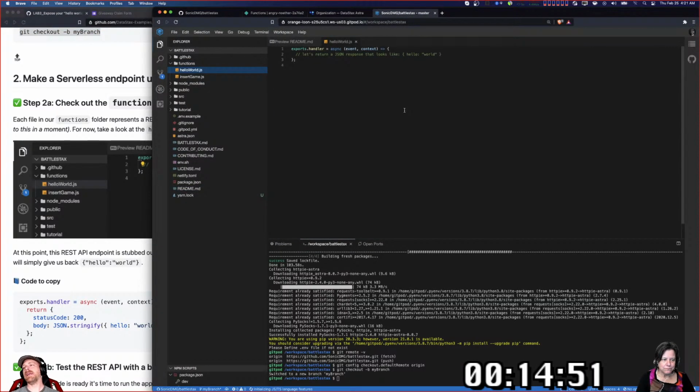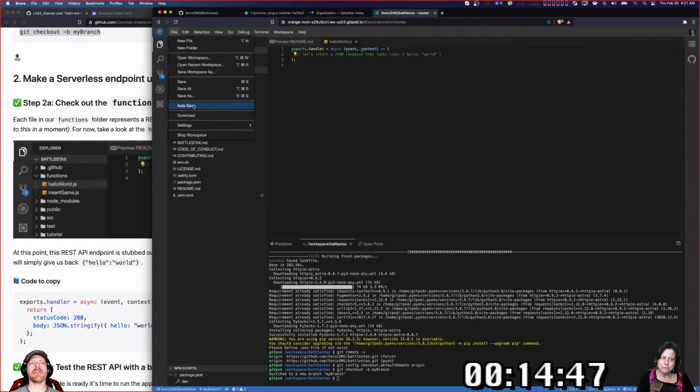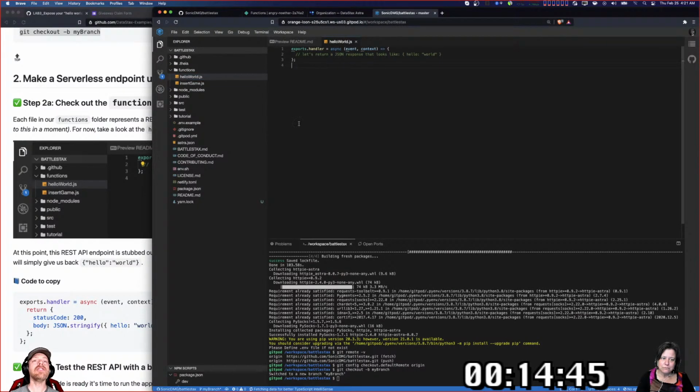Oh, by the way, key thing, everybody, when you start editing code, either turn on autosave or don't forget to save as you make changes. If you don't save, you will find that you'll get errors.